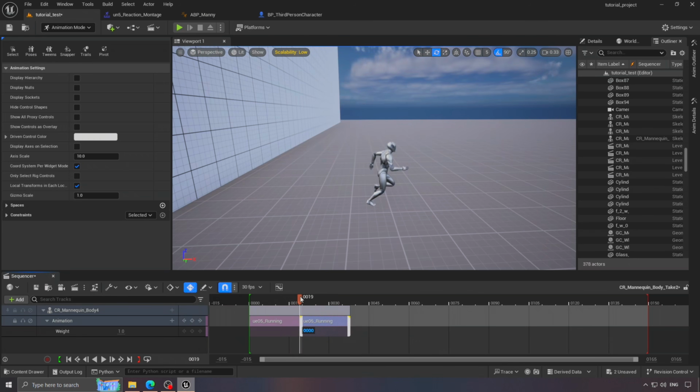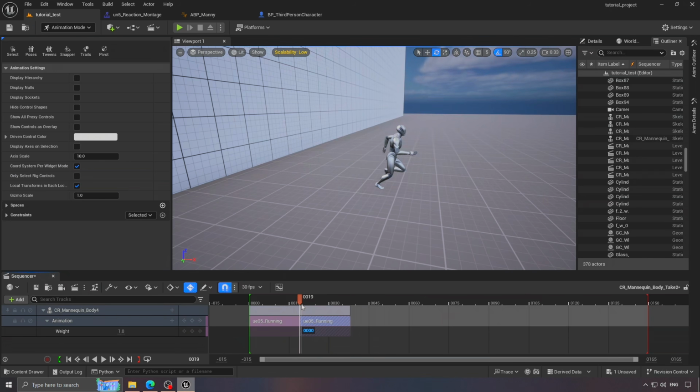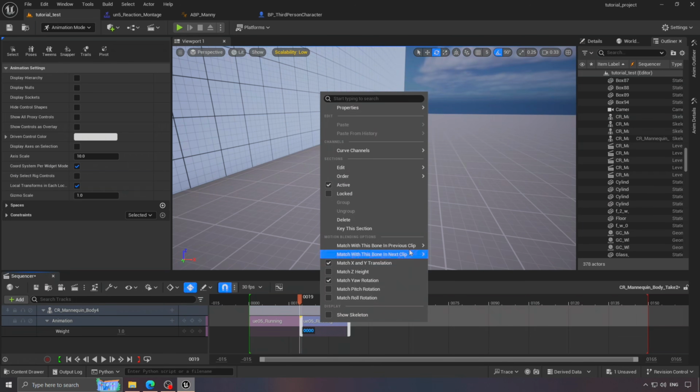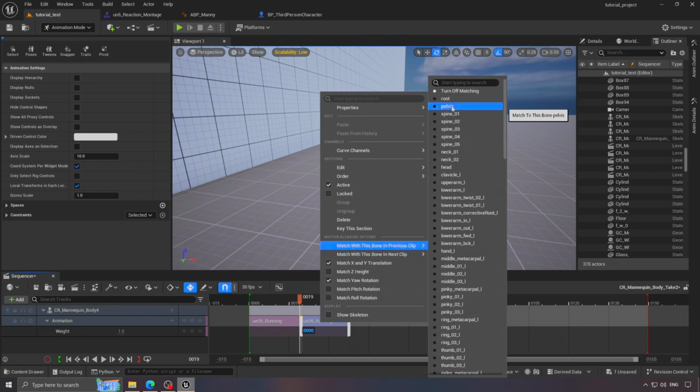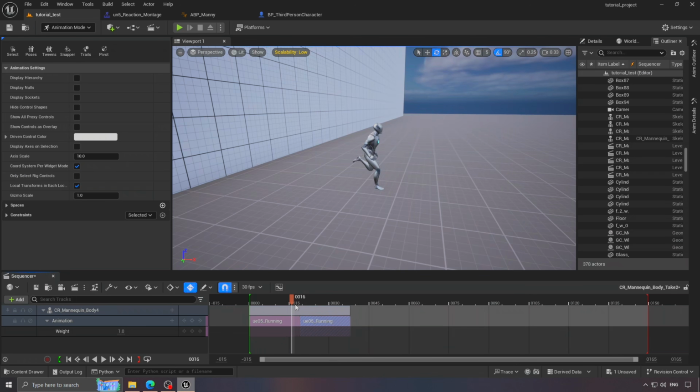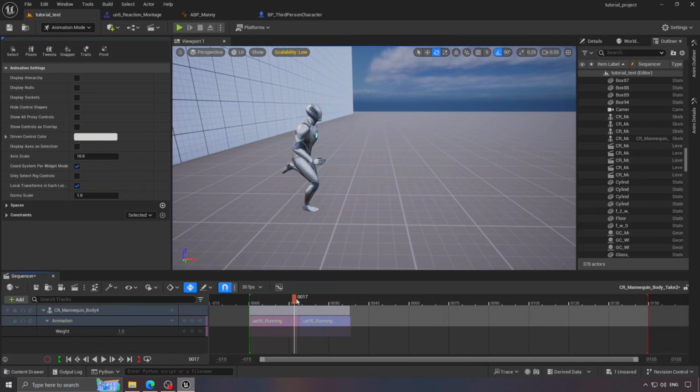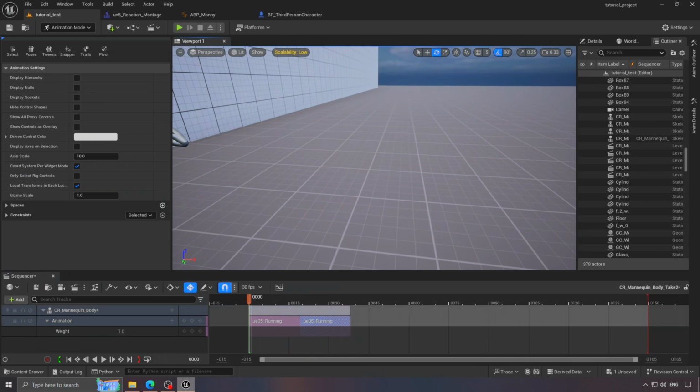Now, if you notice, the transition between animations does not continue as it returns to 0 every time. Okay, to fix this and blend the two movements together so they complete each other, we click on the last animation and choose Match with this bone in previous clip, and choose Pelvis instead of Root because from my experience, this is a better option. Now, if you notice, the transition is extremely smooth and happens sequentially, completing the previous animation.